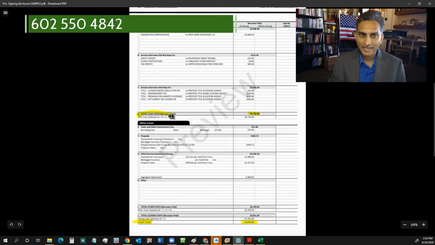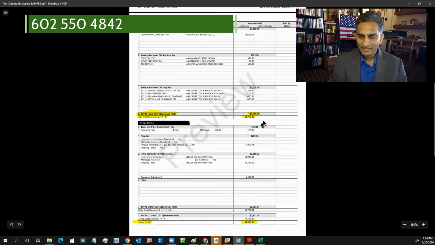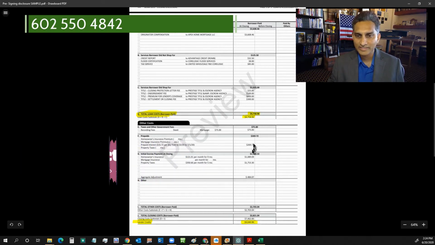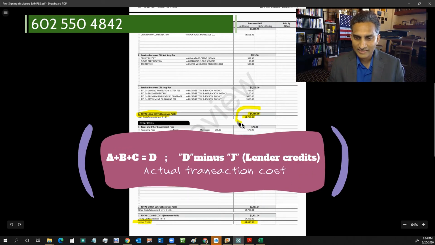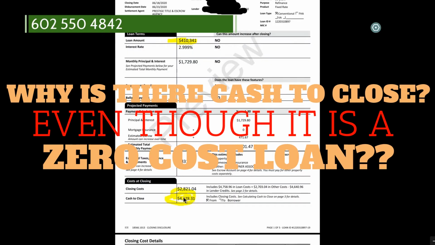Then you jump to section D, the total loan costs, where I want to focus on two tabs. One is the loan costs tab, that's where we are, and the total loan cost is what is shown in section D here. This is an example of a zero cost loan. It's short by a few hundred dollars, but it is very close to what a zero cost loan is. In this case, this CD will be adjusted so that the total loan cost you see in section D will be equal to what you see in the lender credit. So if they are the same, there is still cash to close. There is cash to close even though it's a zero cost loan.